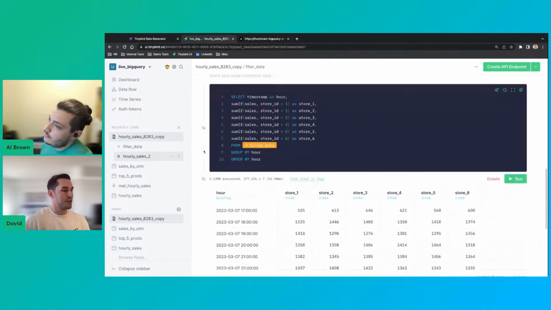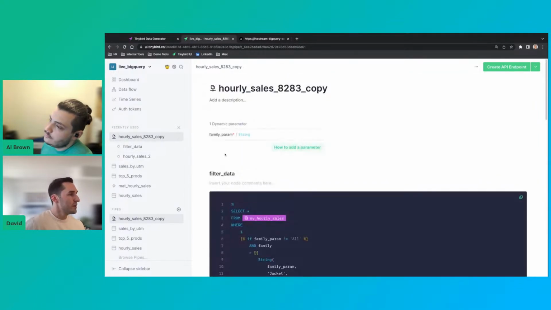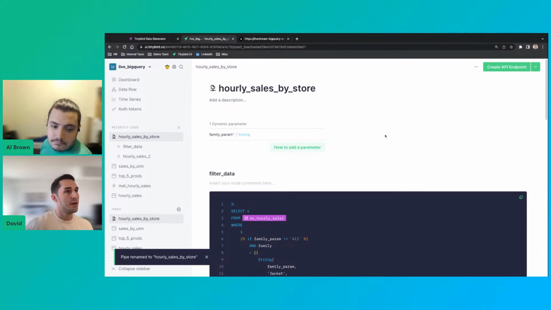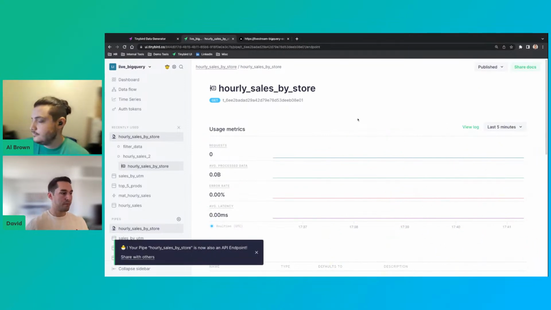Okay, great. So now by hour, we have a different field for each of the sales by store. Let me rename this pipe to hourly sales by store. And I'm ready to publish. Okay, so I have all 4 of my endpoints now.